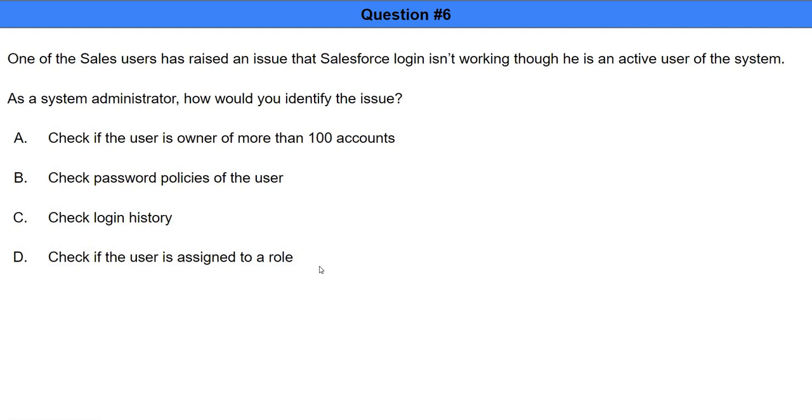Question number 6. One of the sales users has raised an issue that Salesforce login isn't working, though he is an active user of the system. As a system administrator, how would you identify the issue? We got four options. Check if the user is an owner of more than 100 accounts.